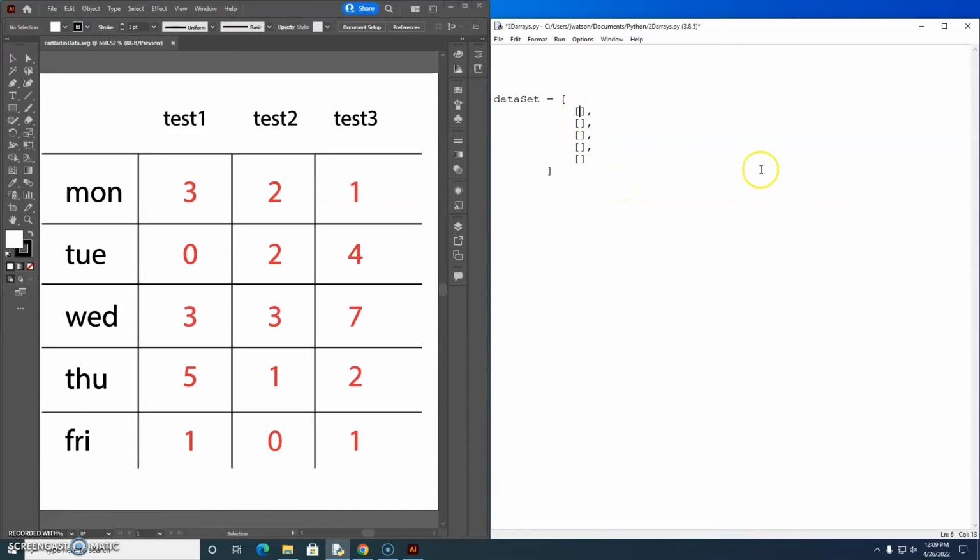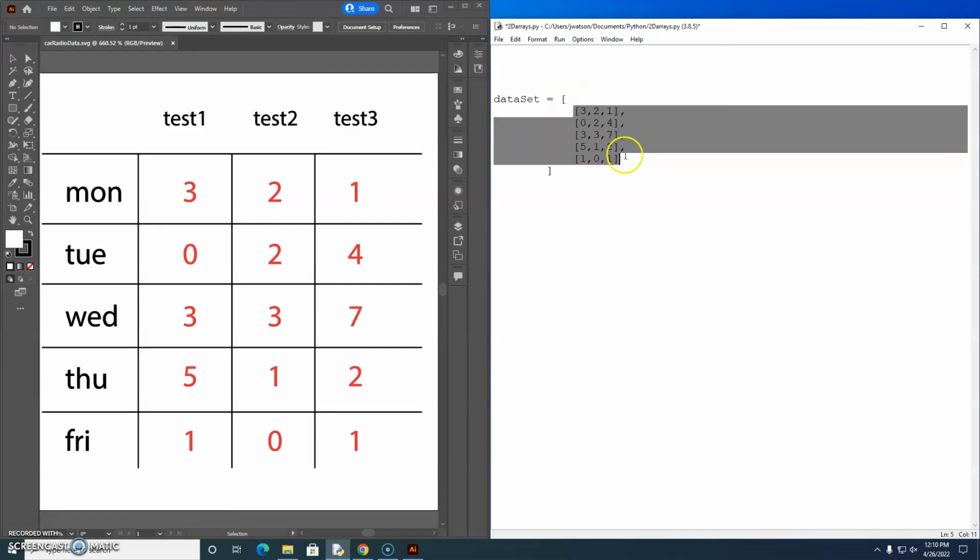This array stores 3, 2, 1. This array stores 0, 2, 4. This array stores 3, 3, 7. This array stores 5, 1, 2. And this array stores 1, 0, 1. We've now stored all of the data in a single data structure. It's a two-dimensional array. It's an array of arrays.